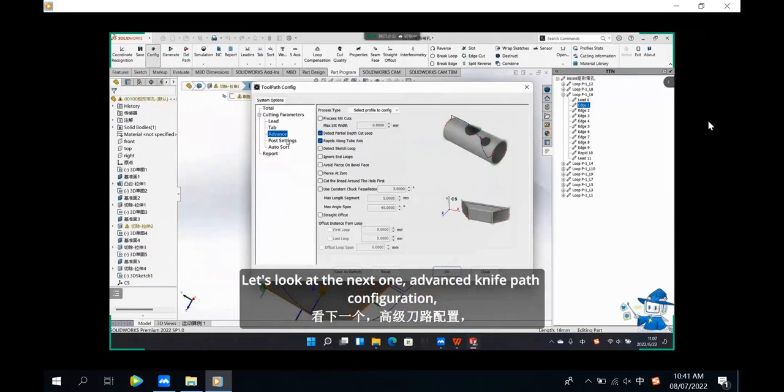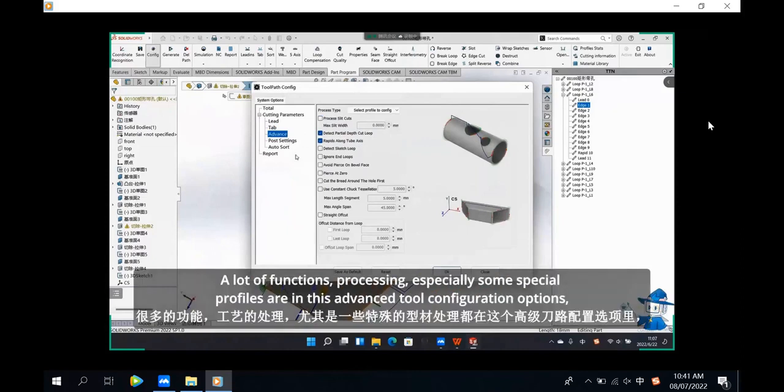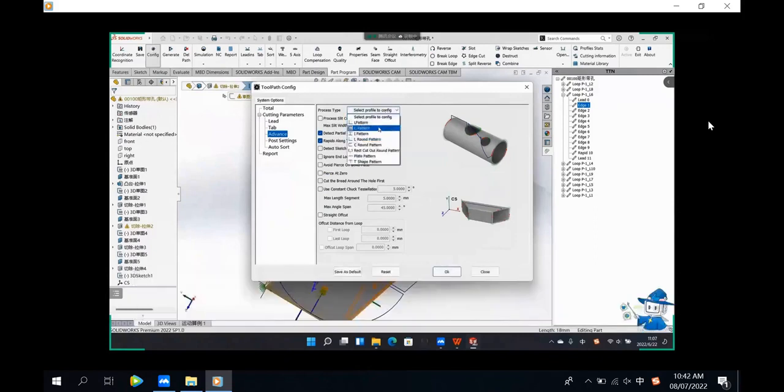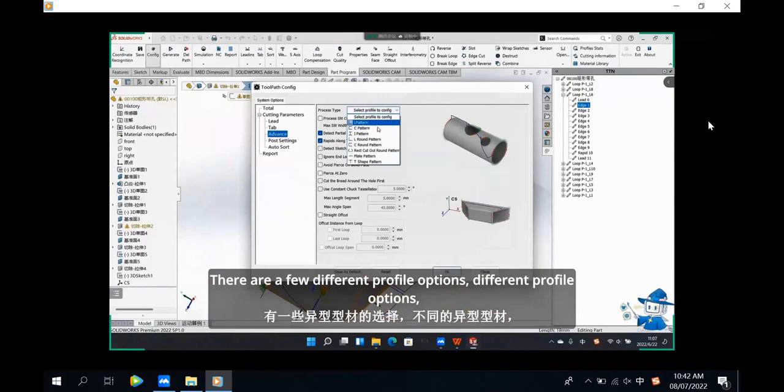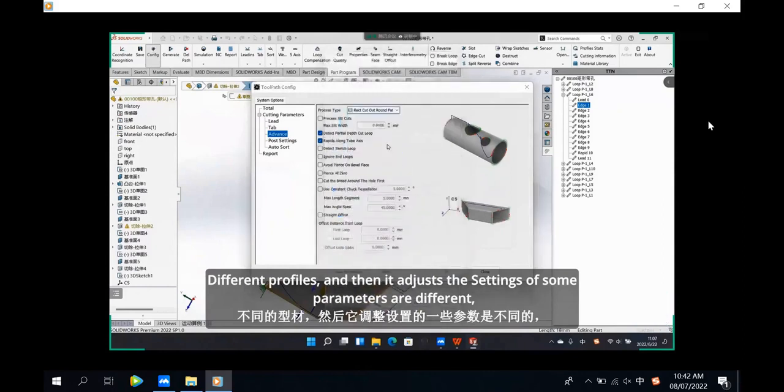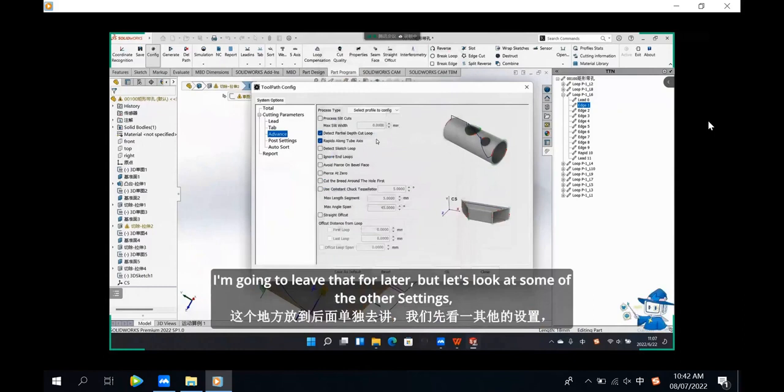Advanced knife path configuration. A lot of functions processing, especially some special profile, are in this advanced tool configuration options. Select the configuration of the section. There are a few different profile options, different profiles, and then it's just the setting of some parameters that are different. I'm going to leave that for later, but let's look at some of the other settings.